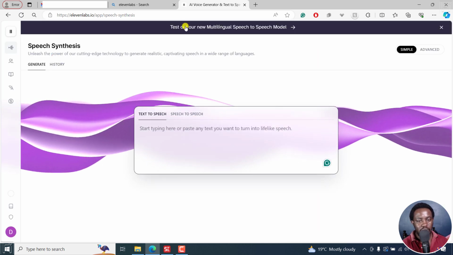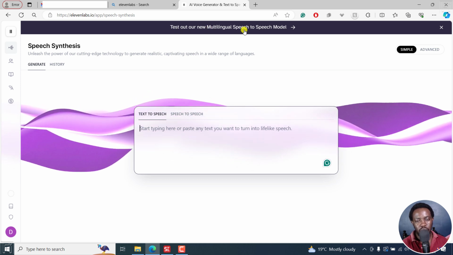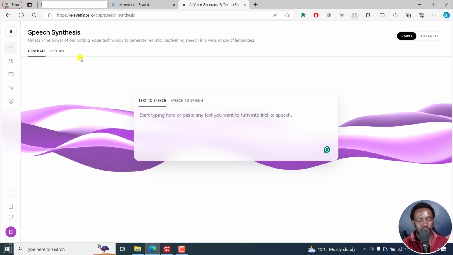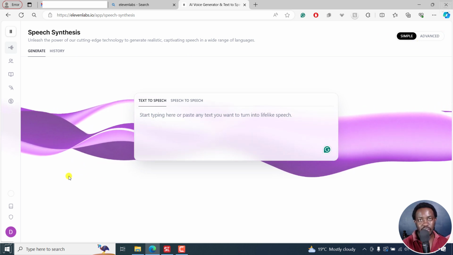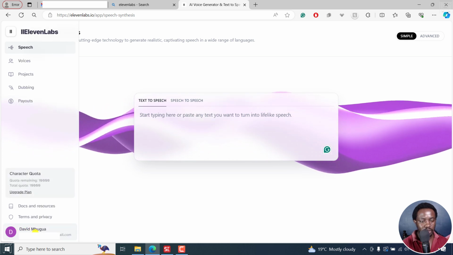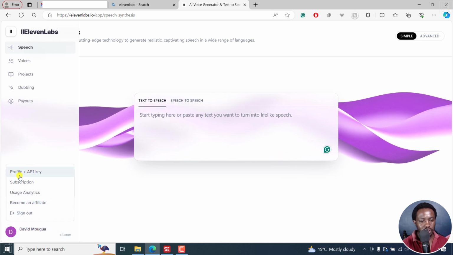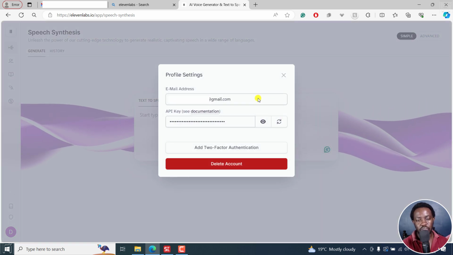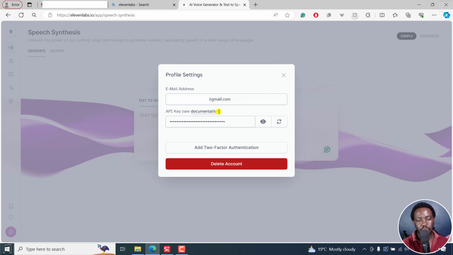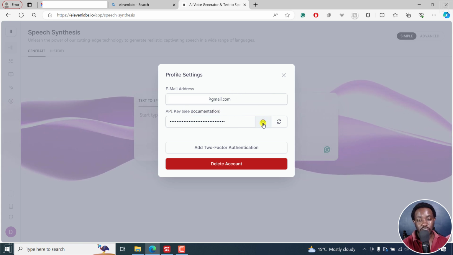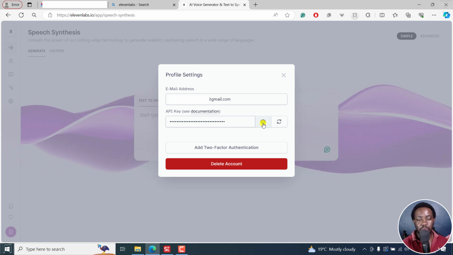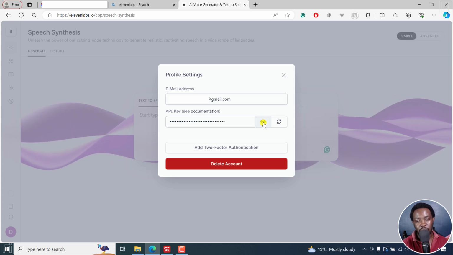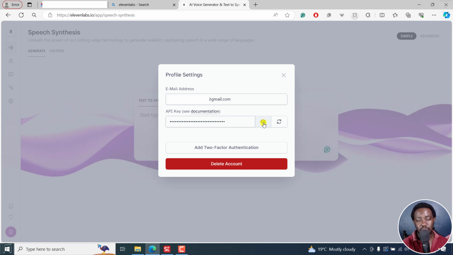It says test out our new multilingual speech to speech model. I can close this out. So we've got the simple and the advanced. Now, of importance to us here is more or less my profile. This is where I want to see my profile and API key. I'll click on that. From here, you'll see your email address and then you'll see your API key. If I click on this, you'll see my API key, but you should not show somebody your API key. So I'll just click on it so that I can copy the API key to paste it in Subtitle Edit.